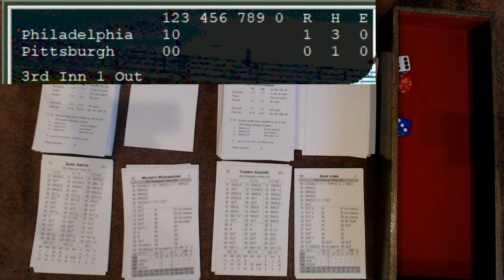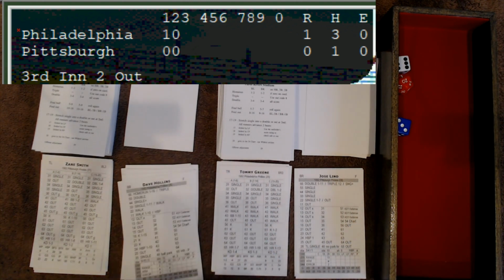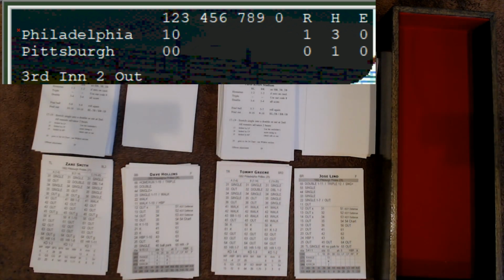36 is going to be an out. 20 is going to be a line out. 6 is the shortstop, a line out to the shortstop. Nobody's on base, so we don't have to worry about runner advancement on that.